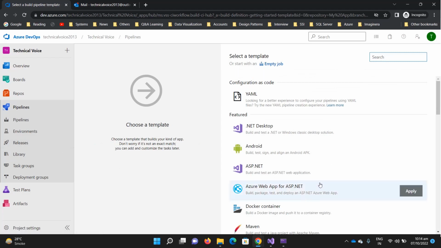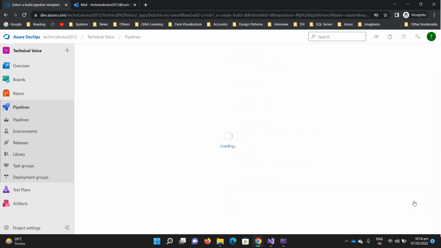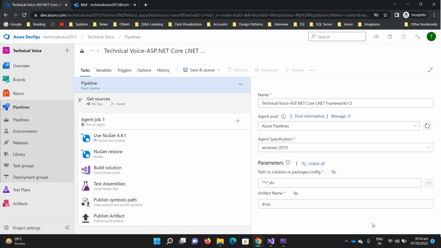Here we need to select the framework. If all the settings are in some YAML file, you can click on that, but we are going with the ASP.NET Core .NET framework because we have a .NET Core application. So click on apply. Here we have everything set up for the pipeline. In the YAML file we need to make changes by typing and update the YAML file, but here you can play with the UI editor.